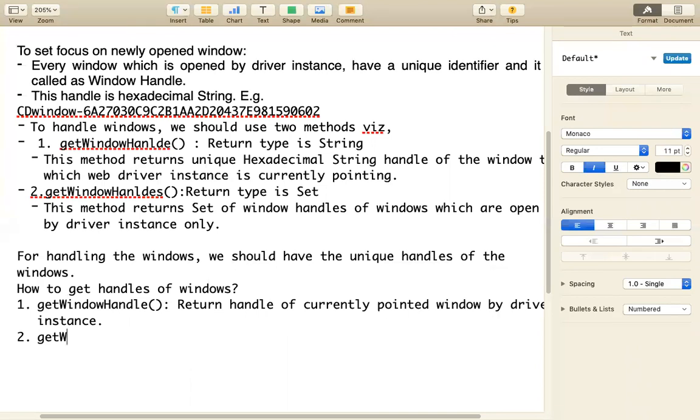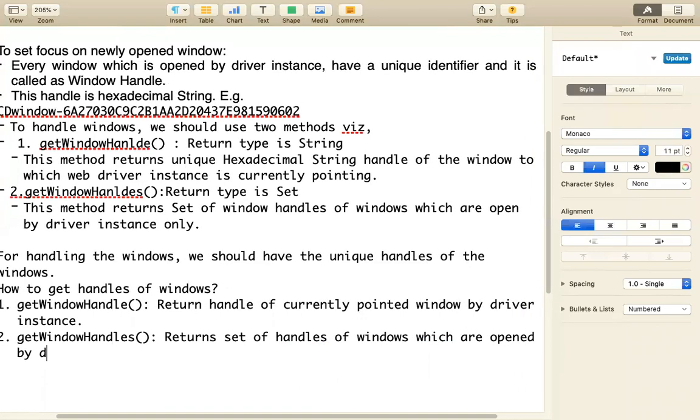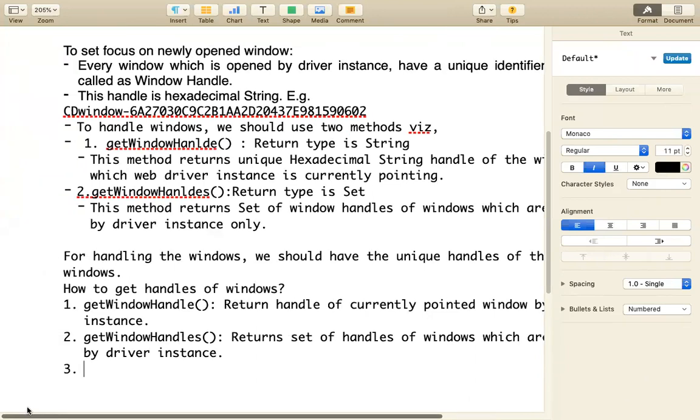Second method is get window handles. This is the next method that we have, and it returns a set of handles of windows which are opened by the driver instance. Okay, that's it. So these two methods we have to get the handles of the windows.